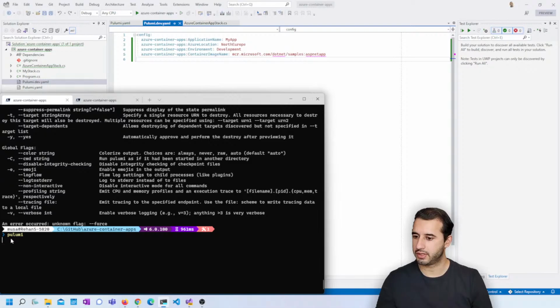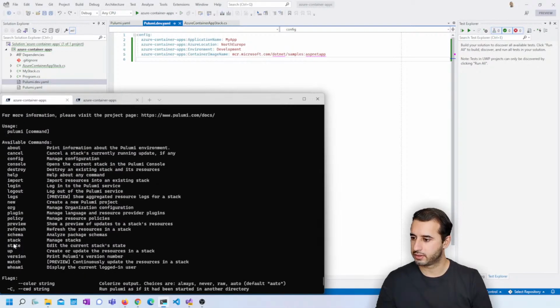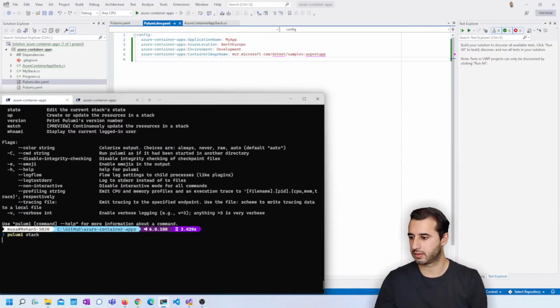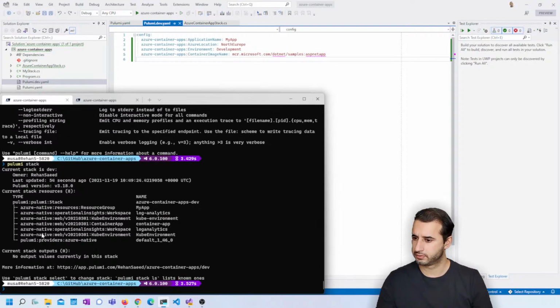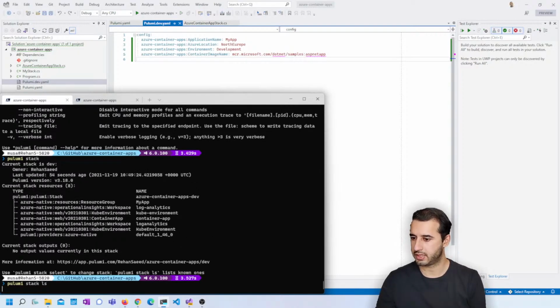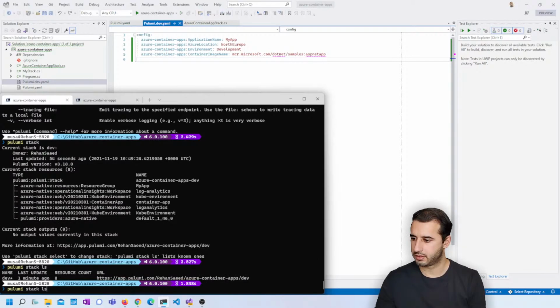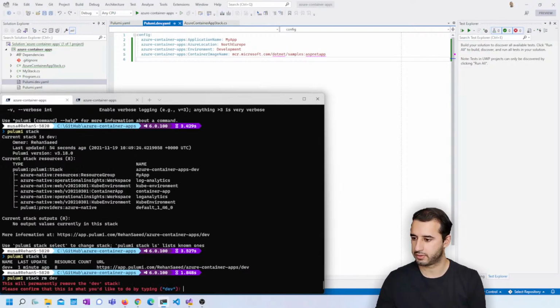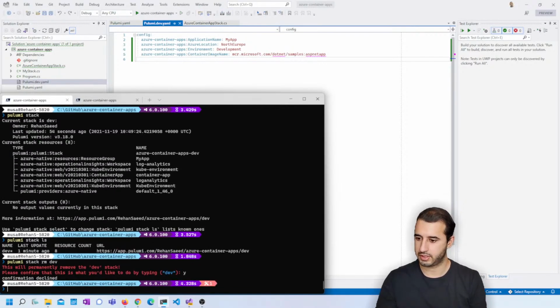Pulumi, let's see what other things we have on here. Pulumi stack, managed stacks. Current stack is dev. Pulumi stack ls. rm dev. Yes.